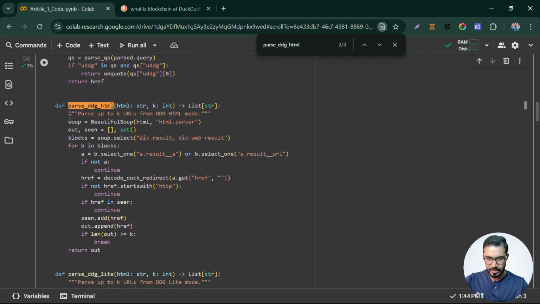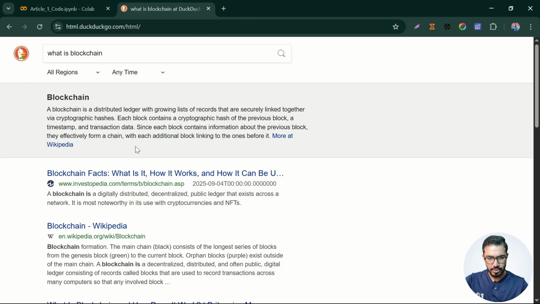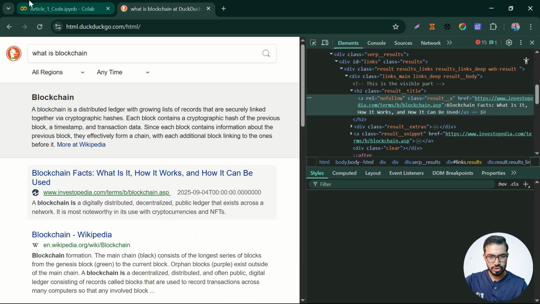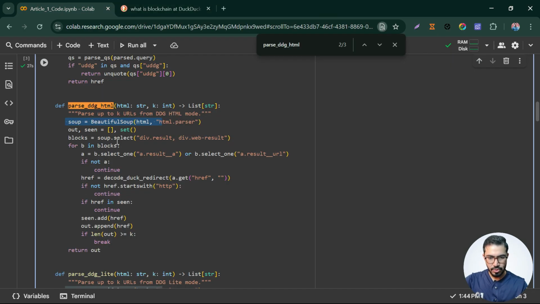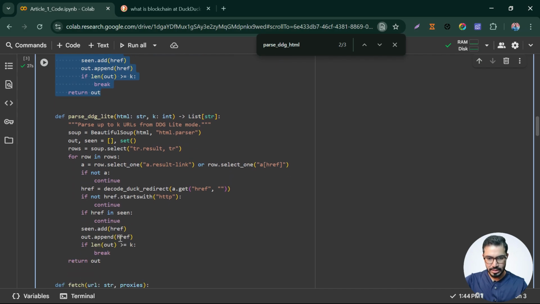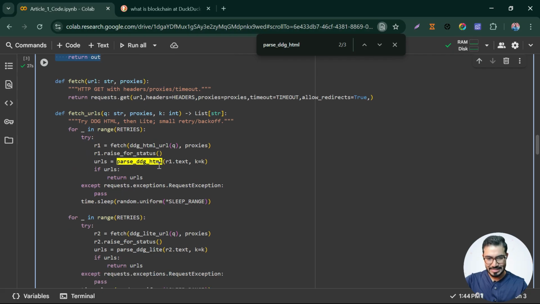So here, very simple. If we go to this DuckDuckGo page, we inspect this page, we can easily get the classes that we want to get, right? So we are going into div results, then div web-result, and then we are fetching all the anchor tags, and we are continuing. Simple data parsing logic we are using over here. And same is happening over here, only the class names or the CSS selectors might be slightly different. Otherwise, it is exactly the same for DuckDuckGo Lite as well.